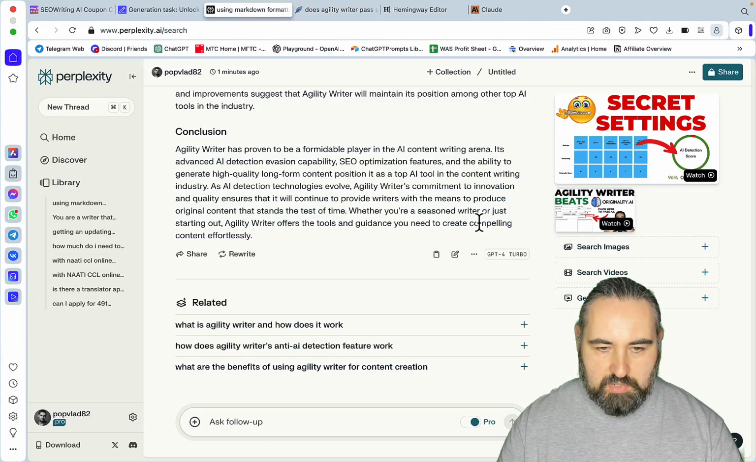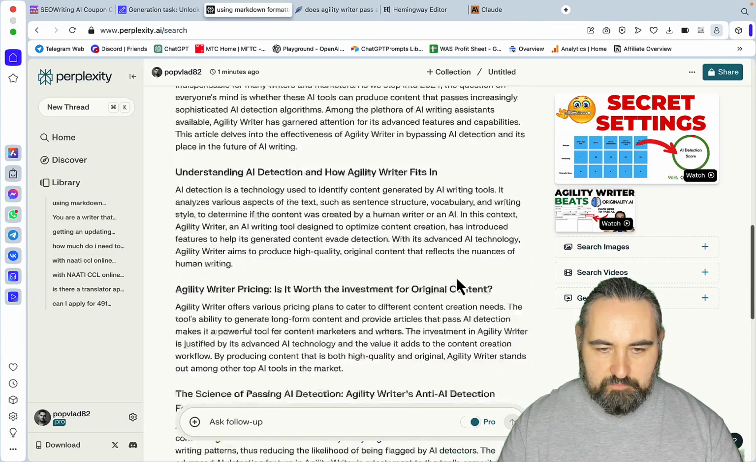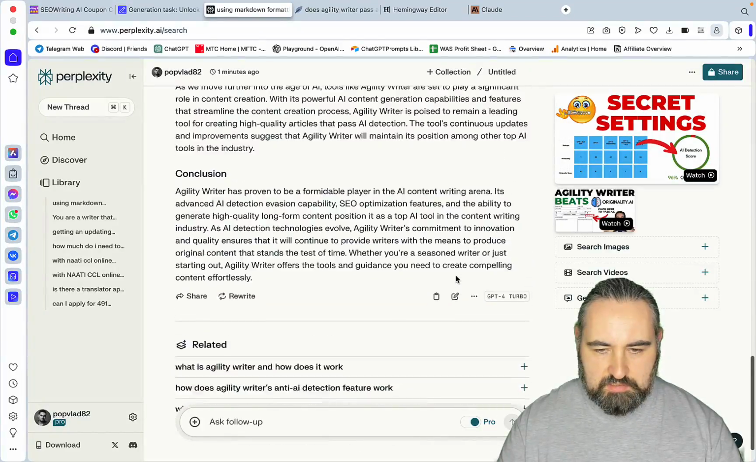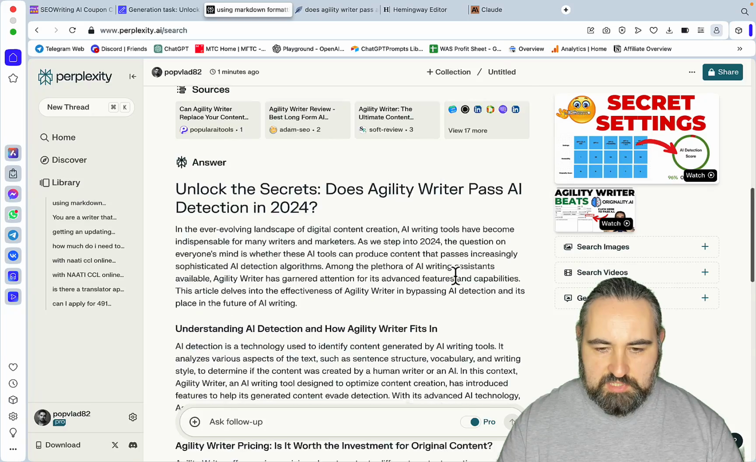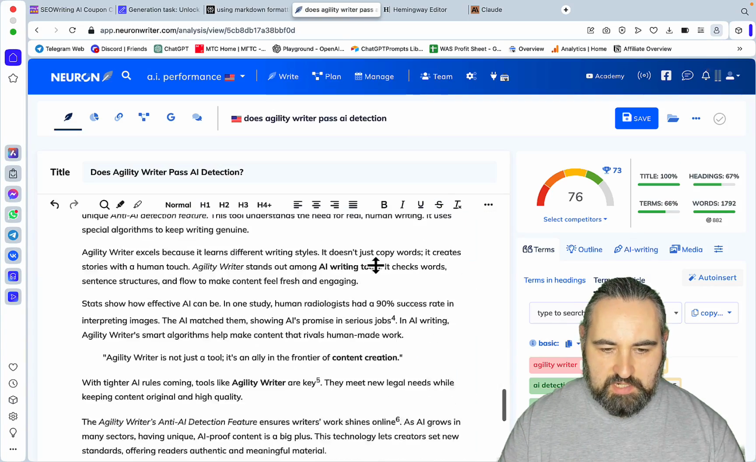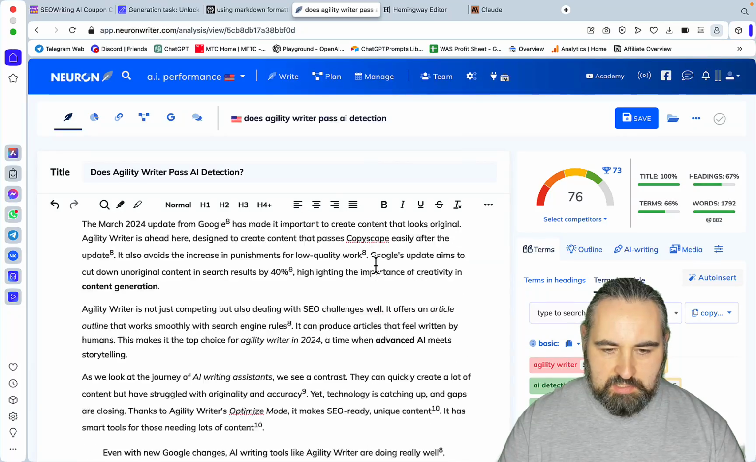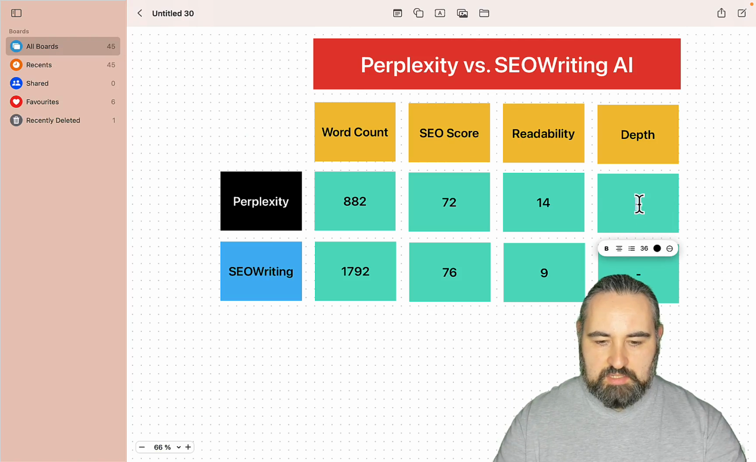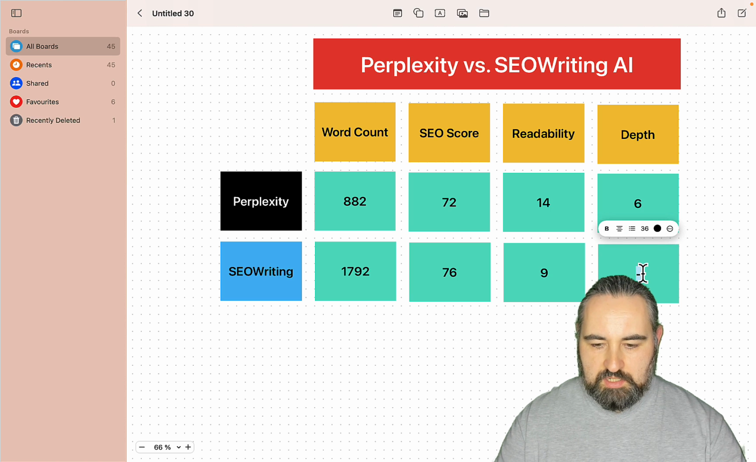So this is the article by Perplexity. A lot of text, nothing as far as tables, lists. The information is very on the surface, whereas the tables, lists, quotes, conclusions, key takeaways is just plain better. So I would score this a 6, whereas SEOWriting is a 10.